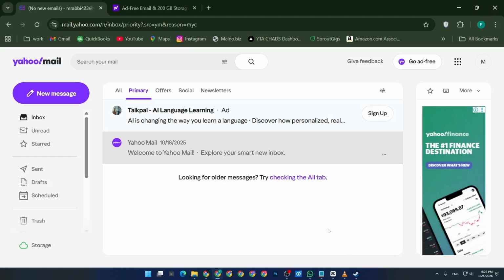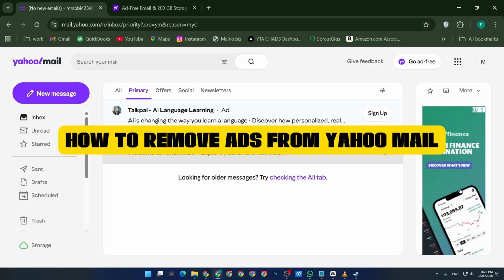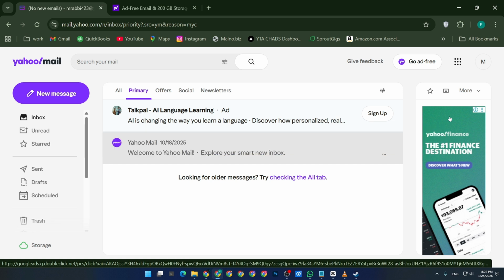In today's video, I'll show you how to remove ads from Yahoo Mail and reduce distractions while checking your emails. If you're using Yahoo Mail for work or personal use, those ads on the side or inside your inbox can be annoying. While Yahoo doesn't allow you to completely remove ads for free, there are a few effective ways to get rid of them or minimize them. Let's go step by step.